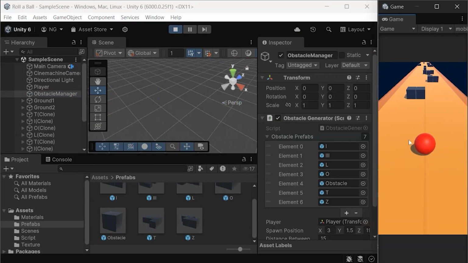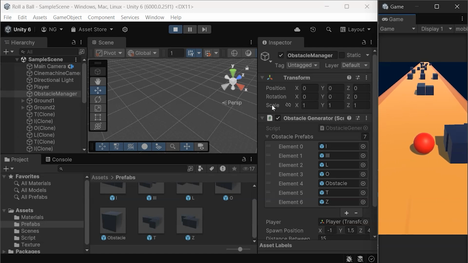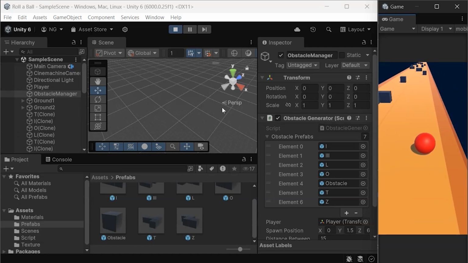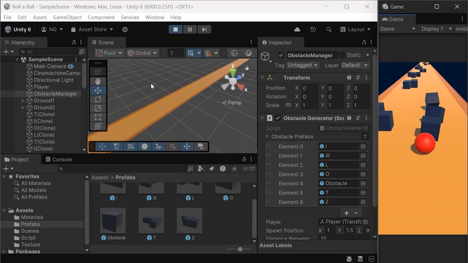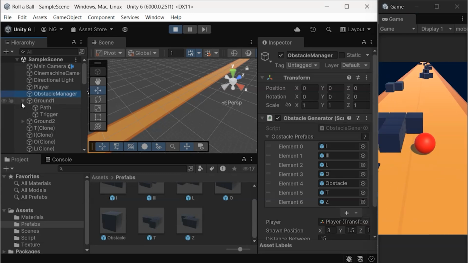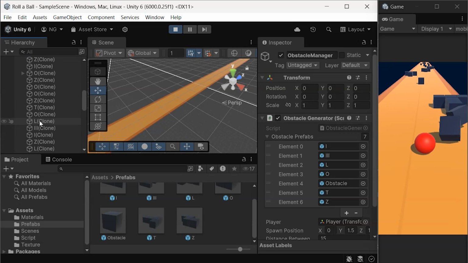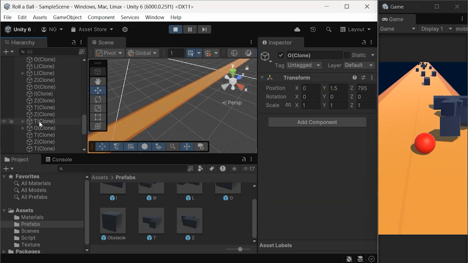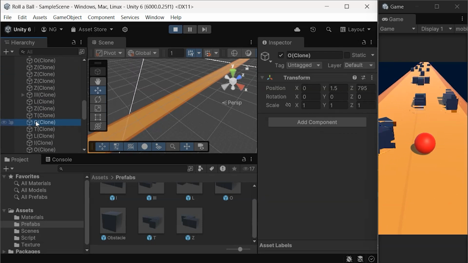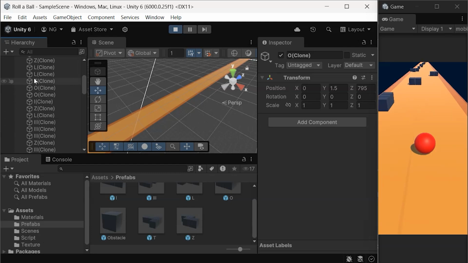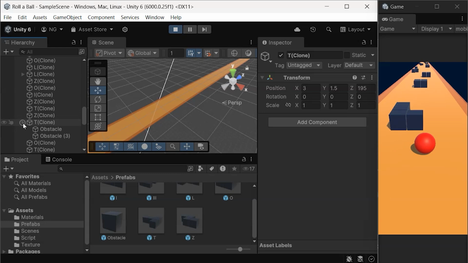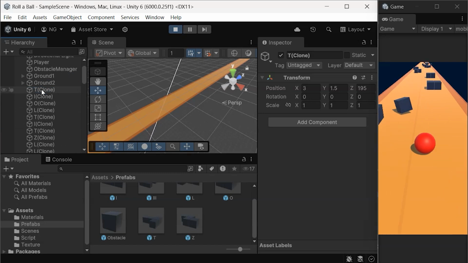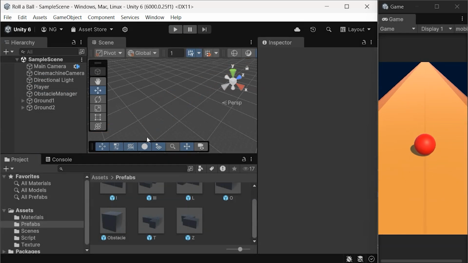When we play the game, you'll notice that the obstacles are now being generated randomly from the list, adding variety to the gameplay. We're also successfully destroying the obstacles as they go behind the player. However, there's a small problem. The destroyer is currently attached to the child object of each obstacle. As a result, only the child object gets destroyed, leaving the parent object intact in the hierarchy.